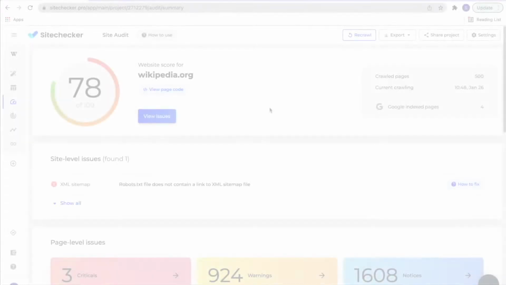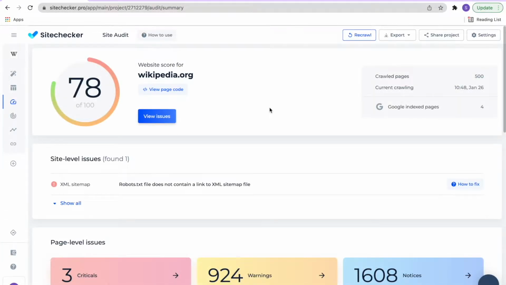In this video, I will guide you on how to set up and use your project with Sitechecker. As an example, let's make an audit for Wikipedia. We all use this resource, so let's check what's up with their SEO.